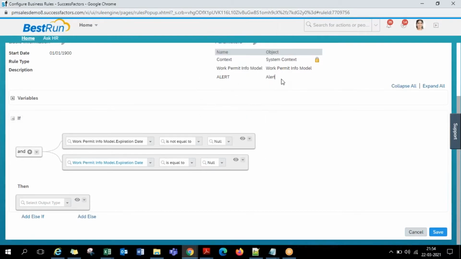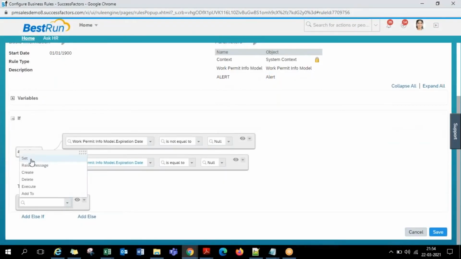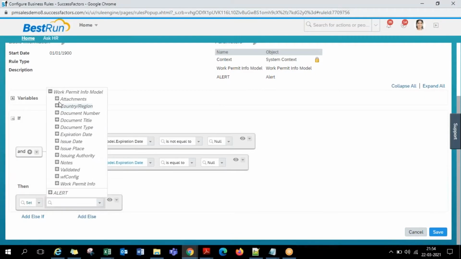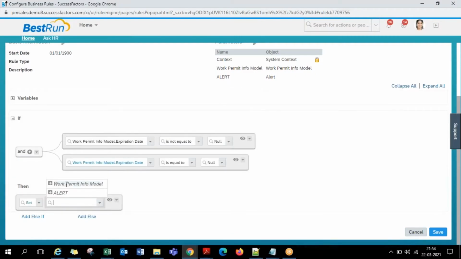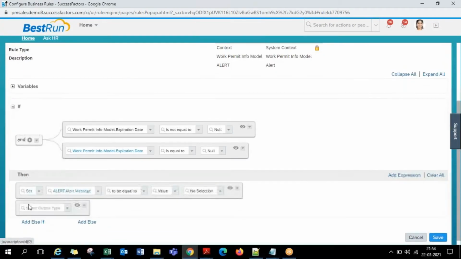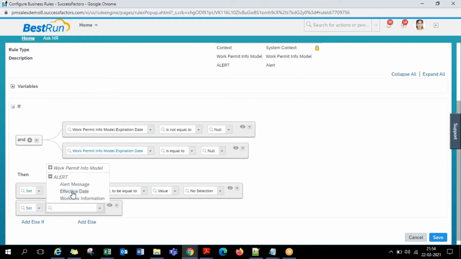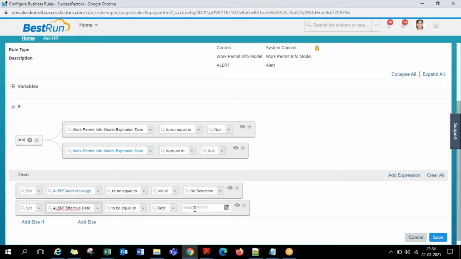Anyways, this is what I just want to show you, alert. When you bring in alert as one more object and you want to set here, apart from the workflow related objects, you have alert related fields also coming. What is the alert dot message, and one more expression: what is the alert effective date, when it should be triggered. That is today if I want to trigger.